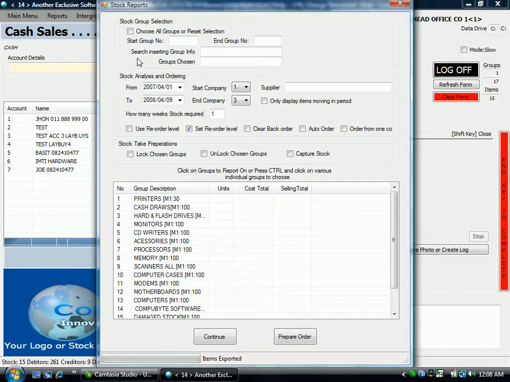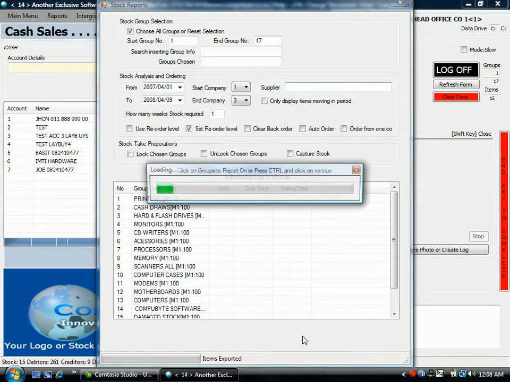The other important thing is I've got to choose which groups I want to order for. I'm going to choose all the groups. I could also choose a specific supplier that I need to just order from, and I would put the name or part of the name of the supplier. So if I only want to order from Pinnacle, I can just put PINN and it will only order from Pinnacle. But in this case, I want to order from all the groups. So I choose prepare order.